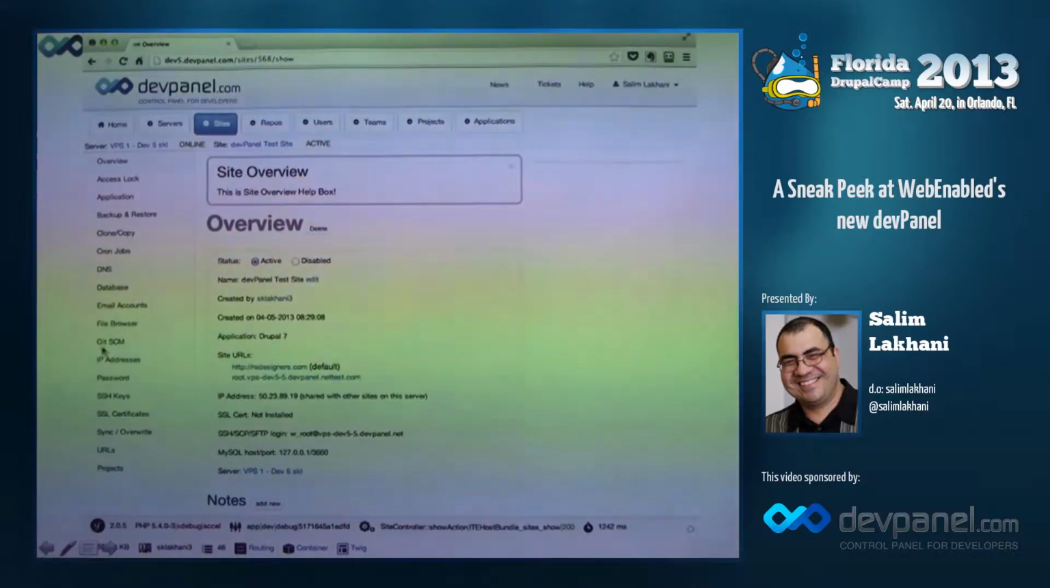File browser, Git, SCM. So right now we just support Git. And we'll be adding a Git flow type of process in there as well as a workflow. IP addresses for the site. So if the server has multiple IP addresses, you can assign a dedicated IP address. Change the password to the site account, the SSH password. You can add SSH keys, certificates. You can do sync or overwrite. You can take a site and overwrite another site with it.